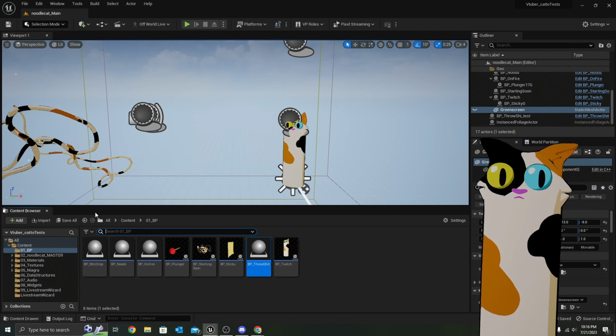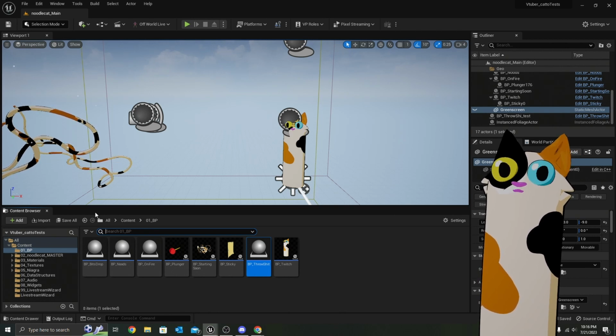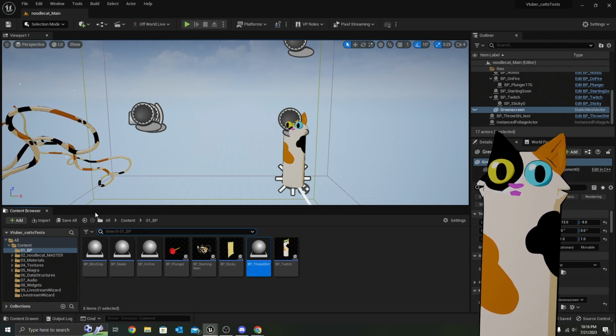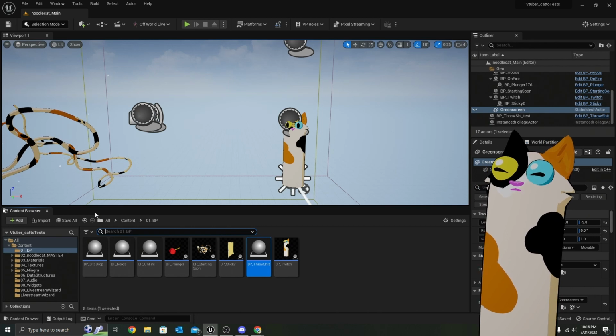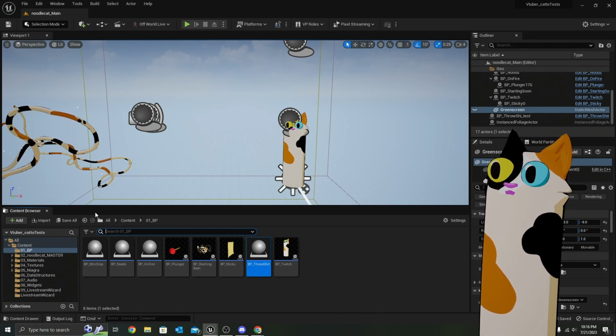So, this is a tutorial that's going to show this very specific thing that I do for my Unreal Engine VTuber setup. Basically, we're going to go through how to use multiple meshes in one Niagara system, and then how to export Niagara data into blueprints.